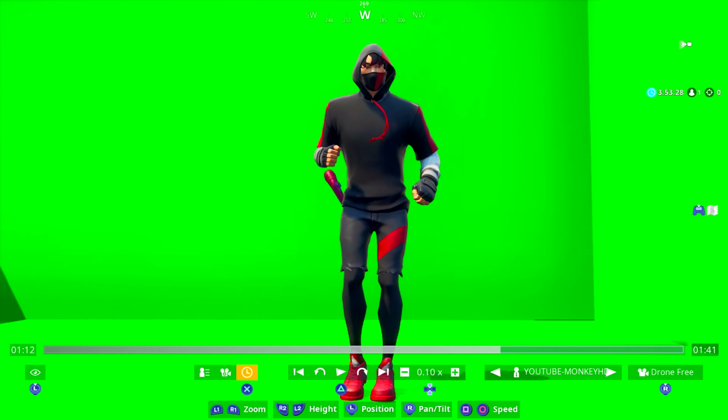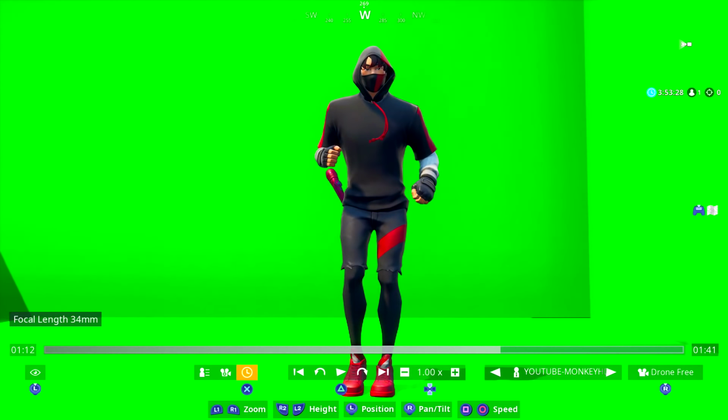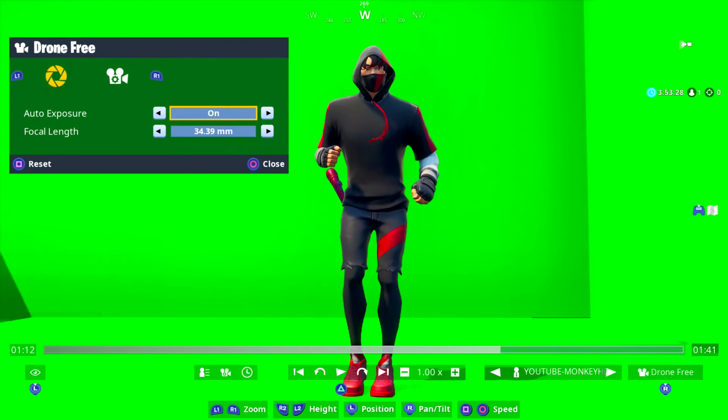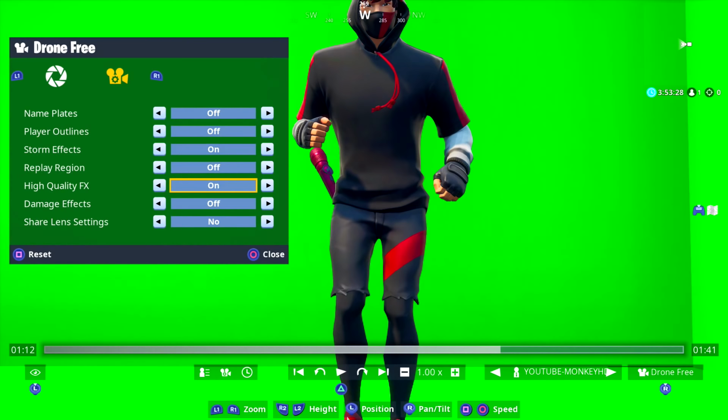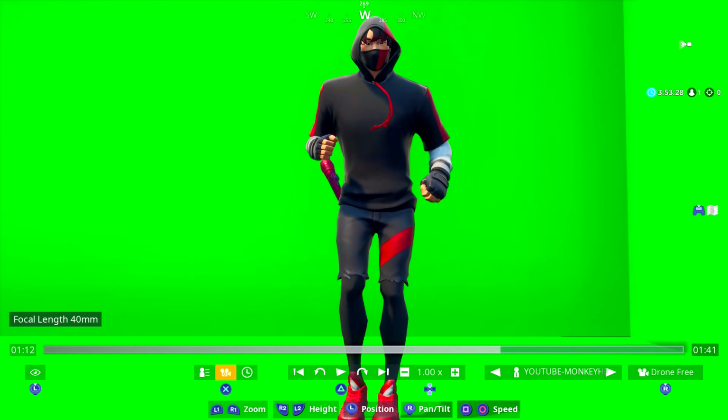As soon as you get to this point, I know that that's when the emote starts, and then obviously I'm just going to pause it, set the speed back to its original speed, and I'm just going to go ahead and just make final adjustments to the camera angle and stuff like that. Go into the camera settings, I'm just going to change the focal length, and then turn high quality effects on, turn everything else off, and then that's basically it, guys.